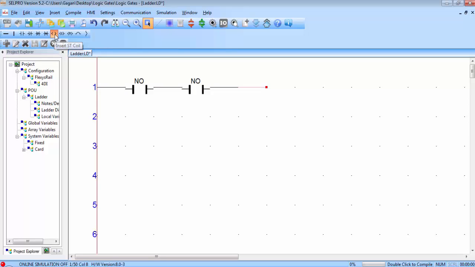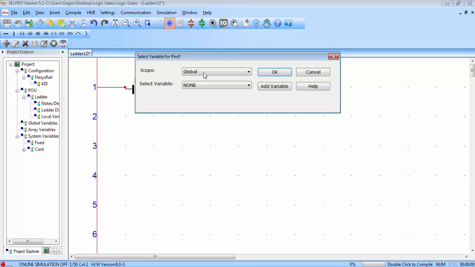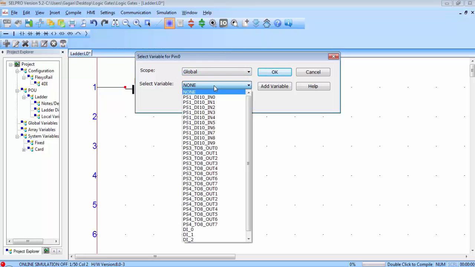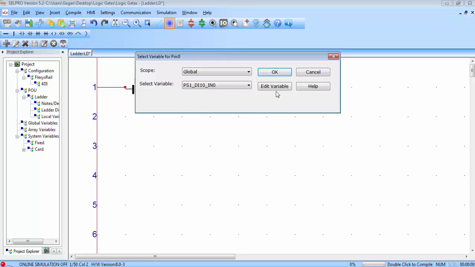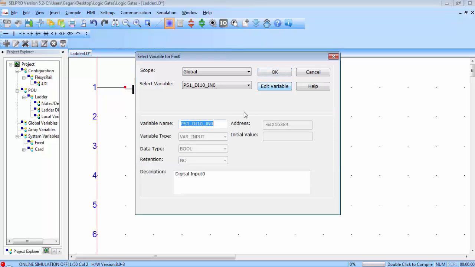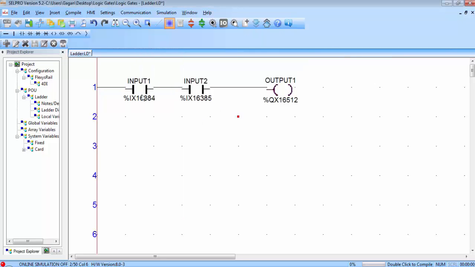coil for output. To assign the addresses to contacts and coils, double click on them and select a variable. I will select this first one, and you can also change the name of the contact. Click on edit variable and give a name. I have changed the name for contacts and coils to input 1, input 2 and output 1.